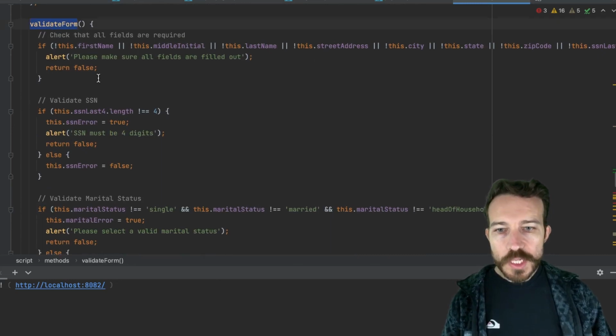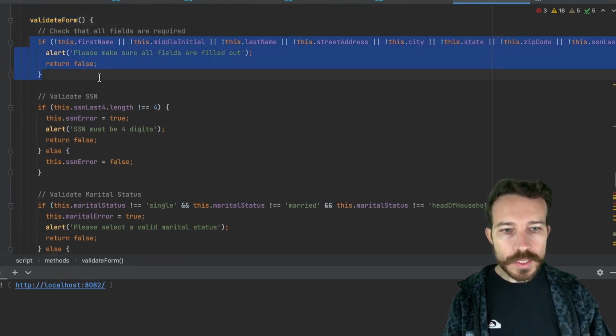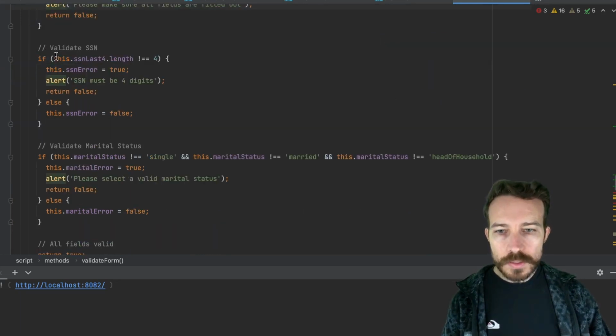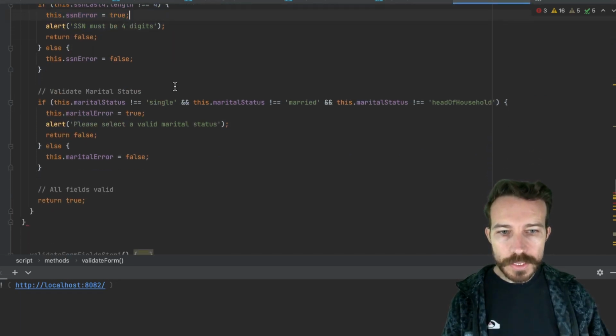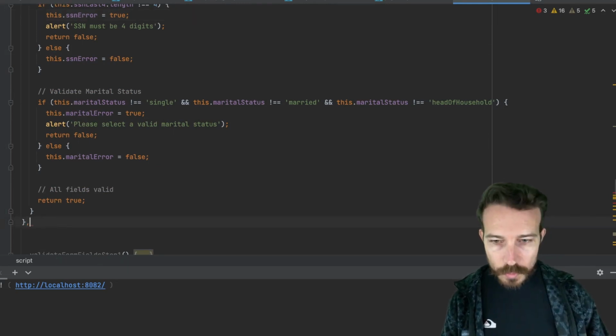So with the form validation, it's testing some initial constraints, and then it's popping up an alert. So next is checking the length of the social. So that looks pretty good. And finally, it's checking the marital status. I think that we could do a little bit better.